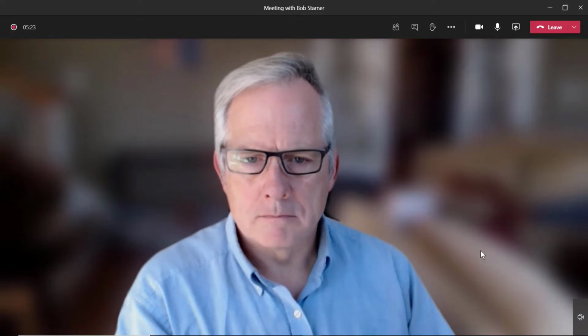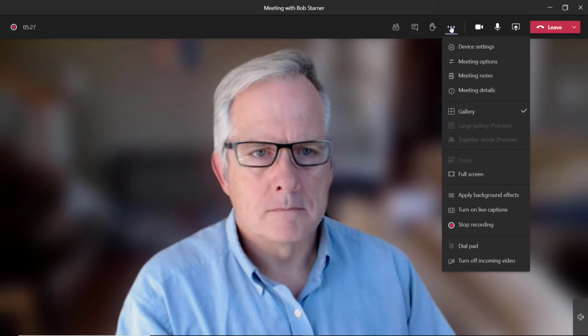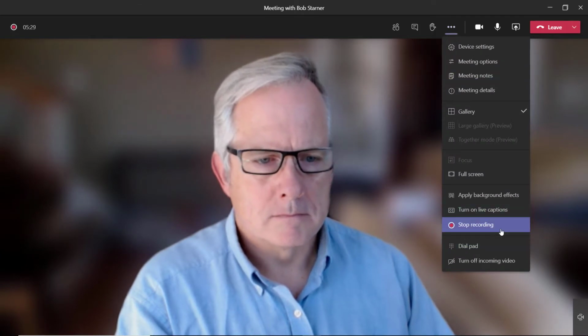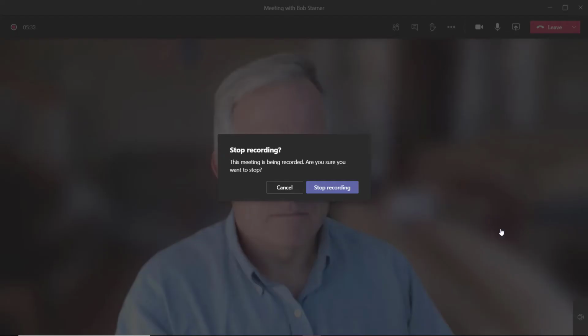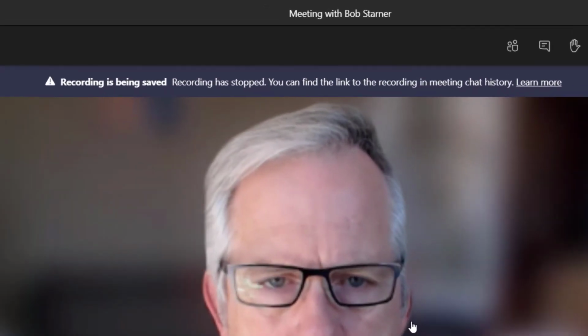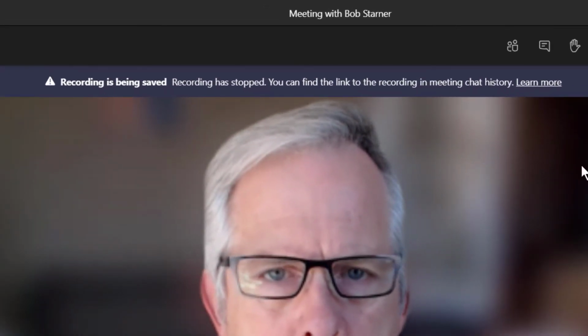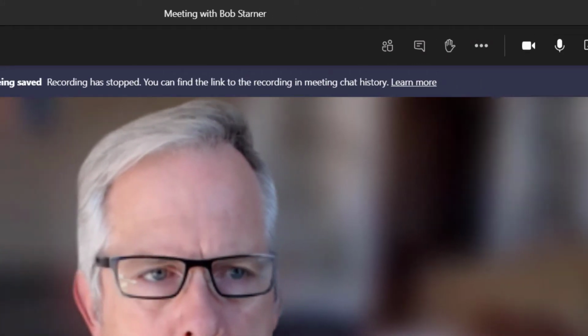When you want to stop recording, open the menu and click the Stop Recording button. You'll need to click a confirmation and we'll see an alert letting you know that the recording is being saved and that a link to the recording will be posted in your Teams chat history for that session.